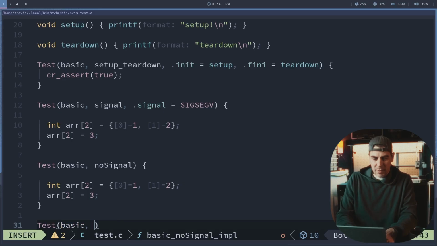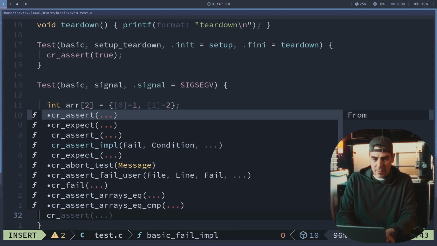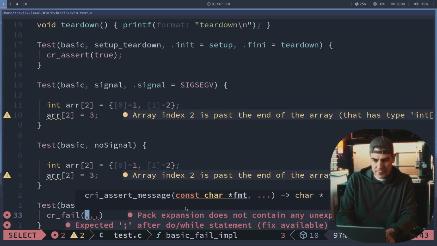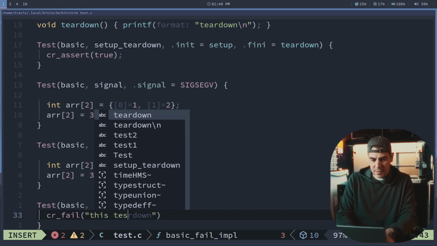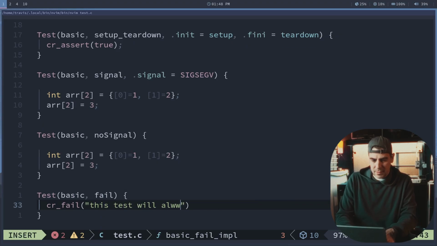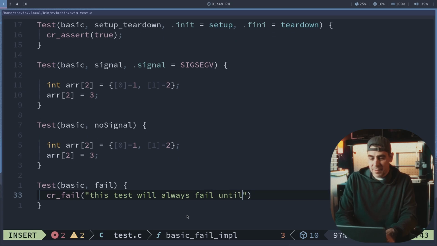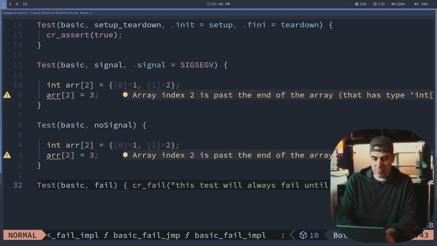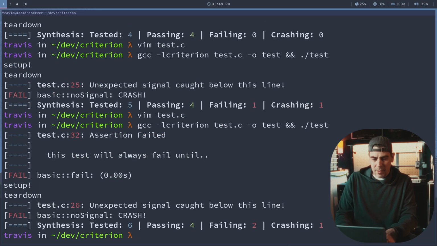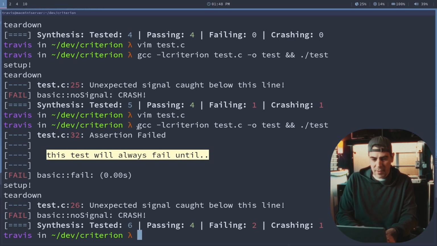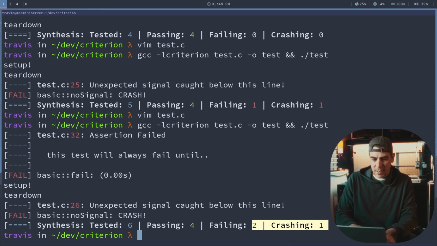We can also go ahead and just pre-mark a whole test as failing. Back in the basic suite, we'll say a fail, and that's cr_fail. And you can put in, this test will always fail until whatever you're doing with your software is ready to actually test this feature. Or you can do, we'll get to it in a second, skipping. We recompile and run it. Yeah, so we got what we put in there, this test will always fail. So now we have 2 failing and 1 crashing still.